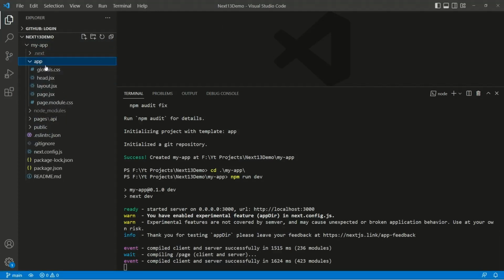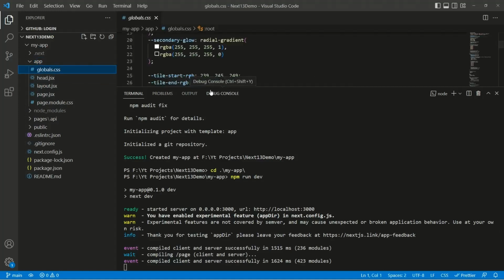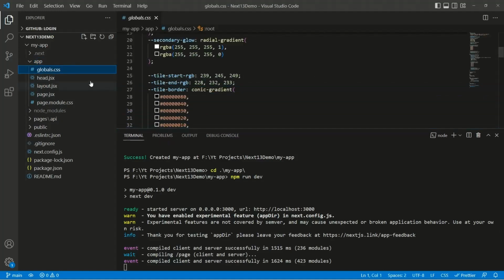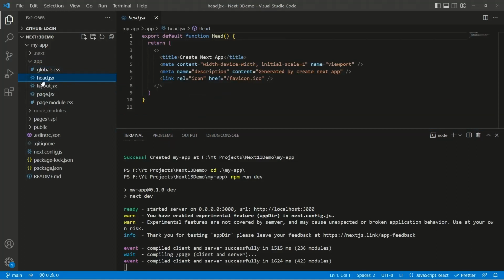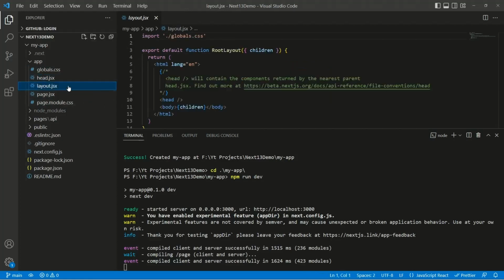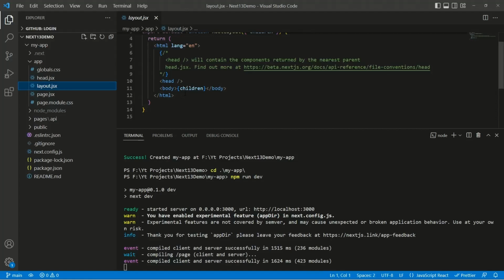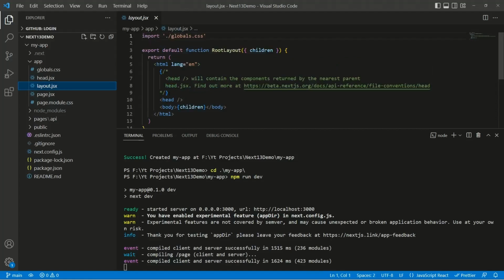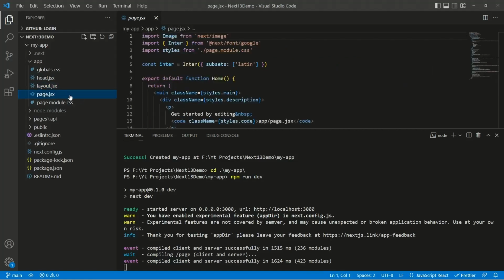So here you can see inside this app directory, first we have the globals.css file, which is the CSS file, which is of no use as of now. And we have the head.jsx to add the head links inside our application, like the title, the meta tags for SEO, and the link tag for any favicon or anything. And we have the layout.jsx file, which is very important, which we'll discuss later on. And then we have the page.jsx file.